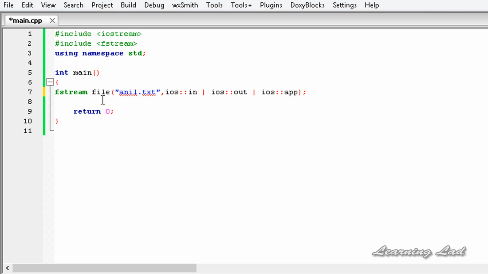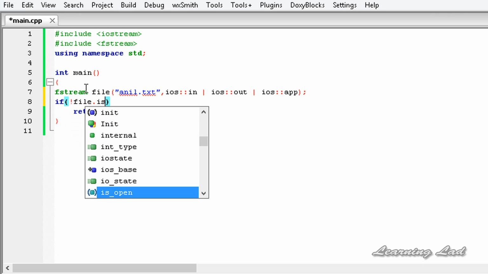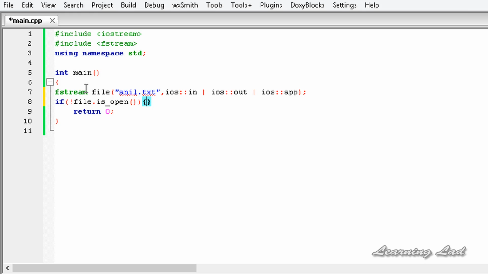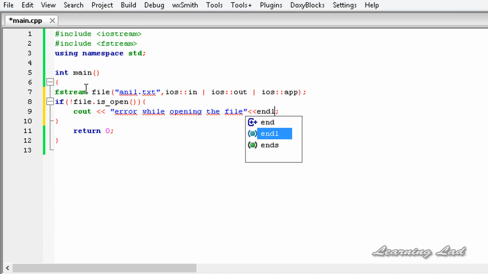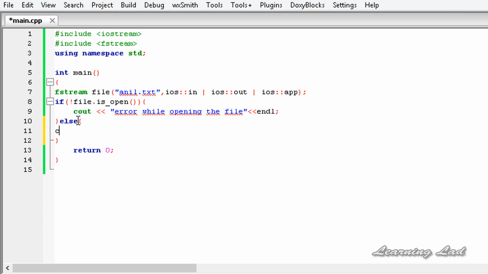Now the next thing we're going to do is check whether the file has opened successfully or not. So I'm going to use if, with the not symbol, and it's going to be file.is_open(). If the file has not opened successfully, then we're just going to print to the screen using cout, "Error while opening the file", and then end this line. Else we're just going to say "File opened successfully". Alright.